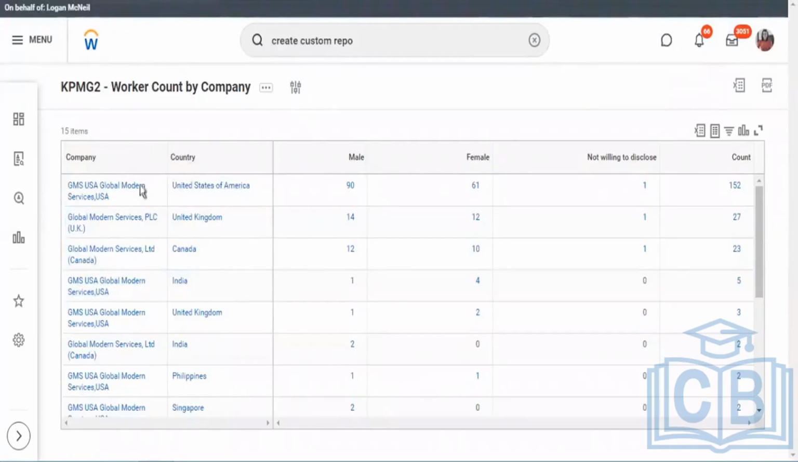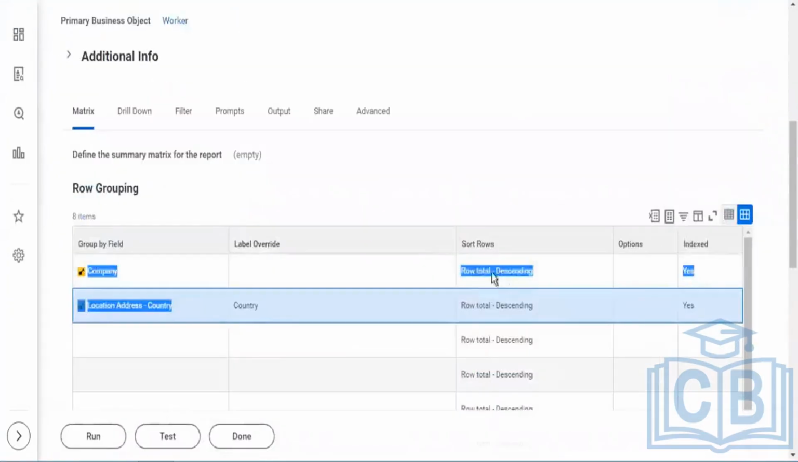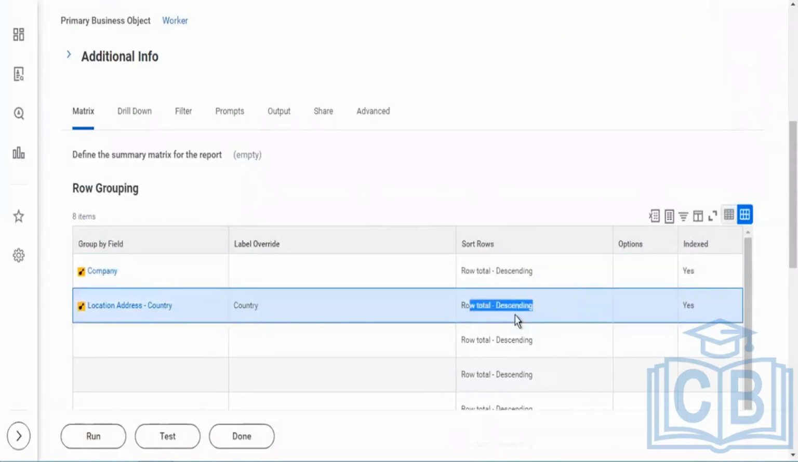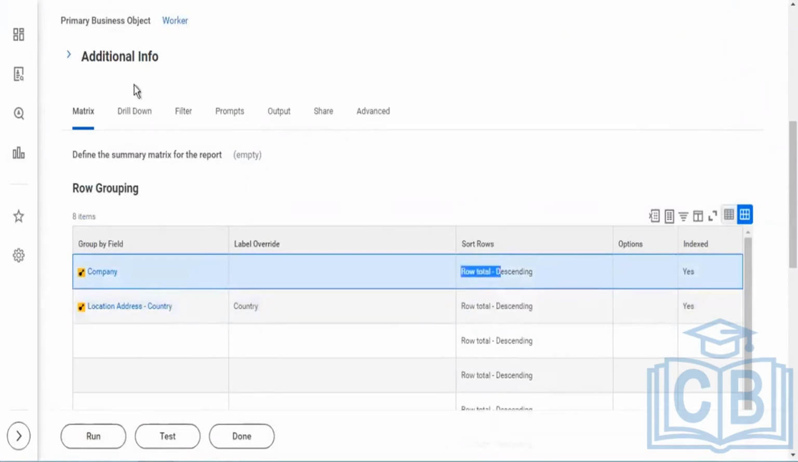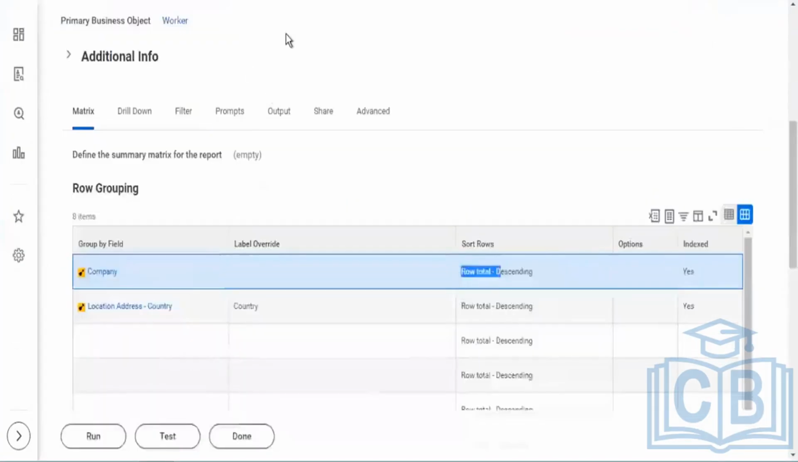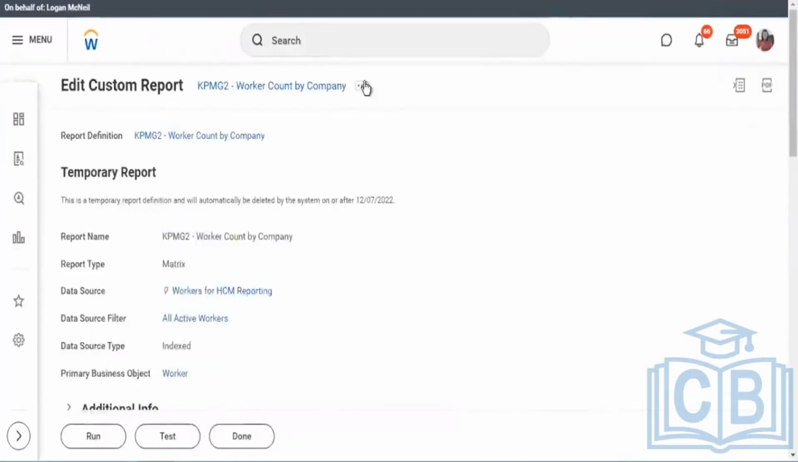and countries under it. Now the reason it comes staggered is because of these sort rows options we have selected. It's sorted in descending order based on the row total. That combination, which has the highest number, comes first and so on and so forth. We would want to change this sorting.